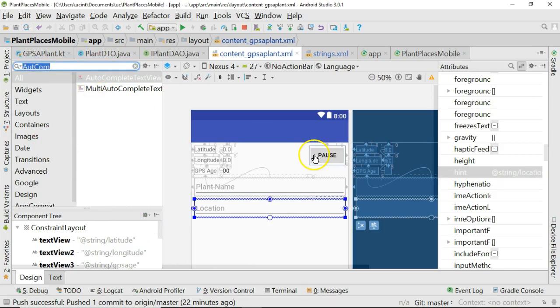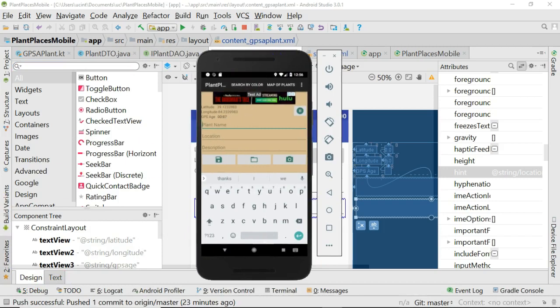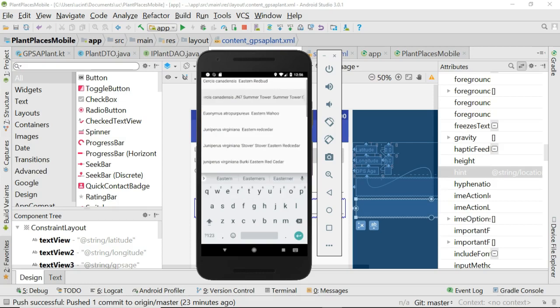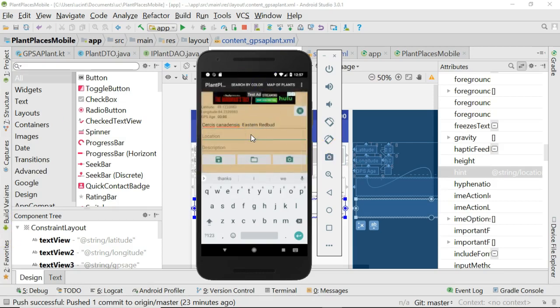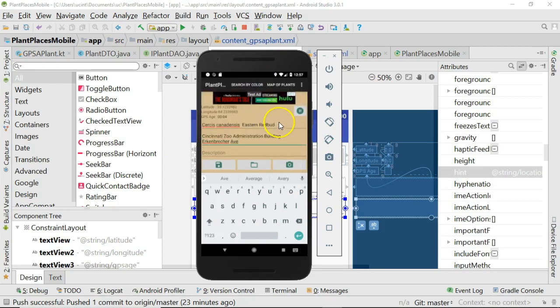Okay, so autocomplete is listening for us typing, and it's going to give us that nice interactive kind of drop-down look and feel. In other words, here's a live look at the screen that we're currently making, and you see as I start typing Eastern, we can choose Eastern Redbud. Ooh, look at that, I like that animation. So I can choose Eastern Redbud, location, I can say Cincinnati, and it's going to narrow down to Cincinnati Zoo, for instance. And then description, I can type whatever I want. So see how these autocompletes work. They take a lot of text and accomplish it with a very minimal amount of typing.